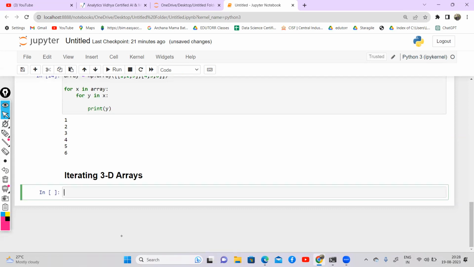Now see, whoever has tried it, please see. So here, let me write array which is equal to np.array. Then the next part is what? 1, 2, 3. Then next, let's say 4, 5.